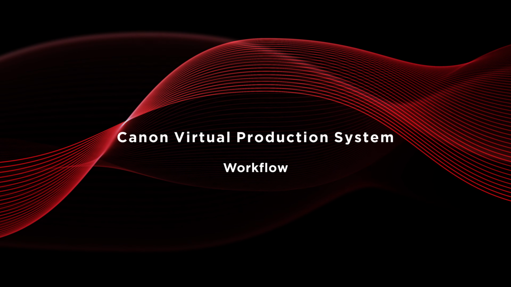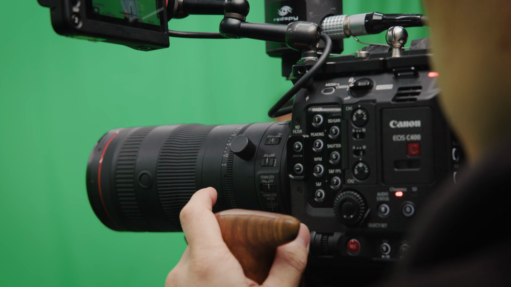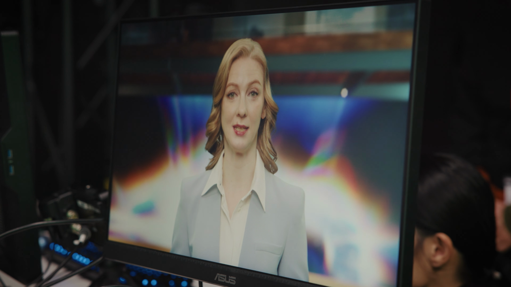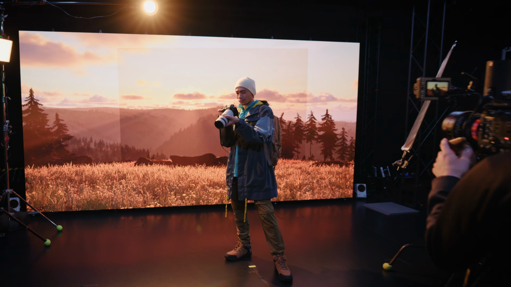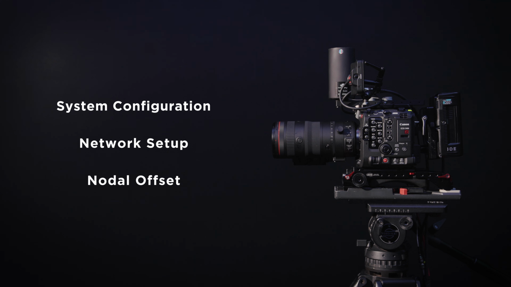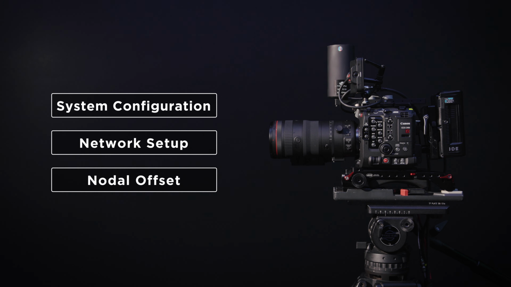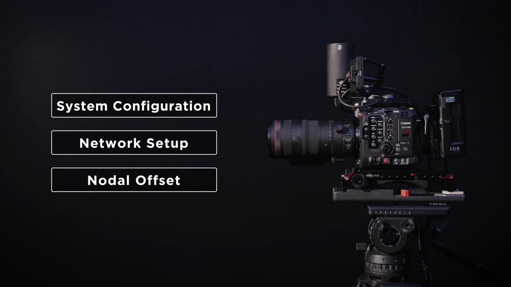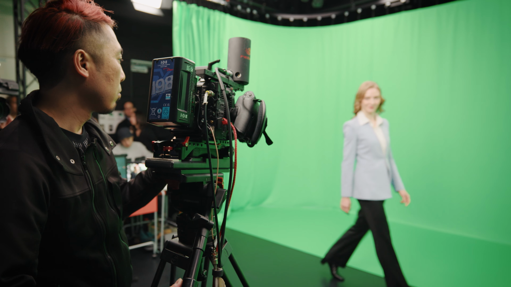Canon Virtual Production System workflow. In this video, we'll walk through a practical virtual production workflow using the Canon Virtual Production System, CVPS for short. This time, we'll cover the system configuration, network setup, and nodal offset calibration. The workflow applies to both LED wall and green screen virtual production.